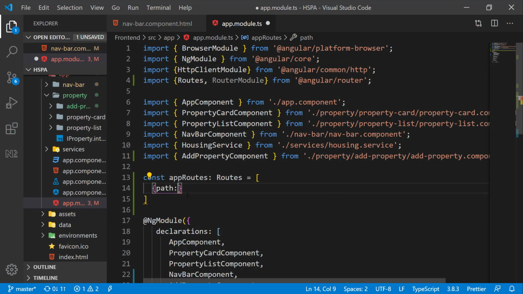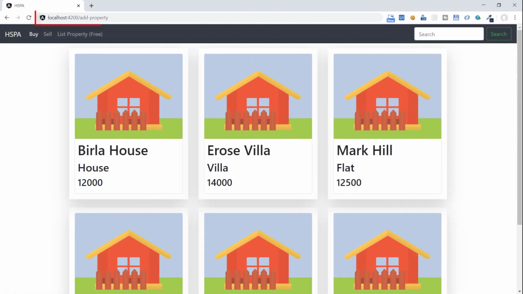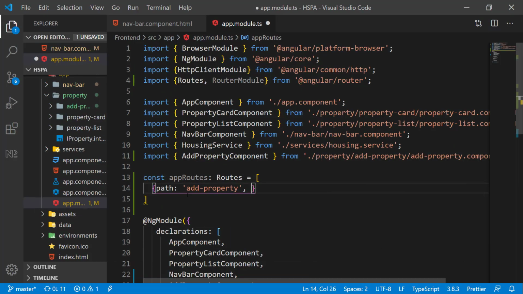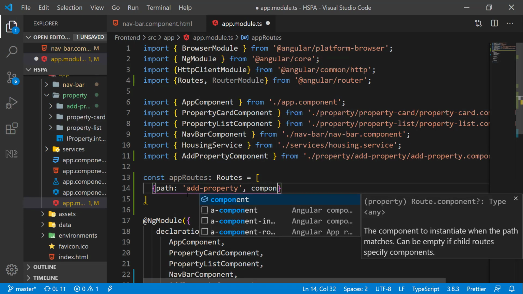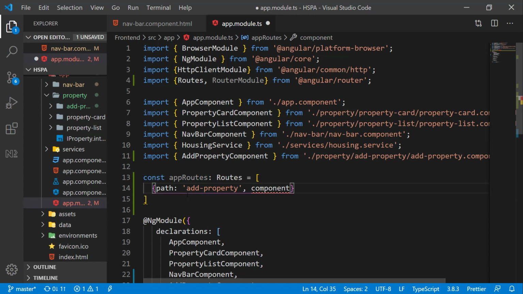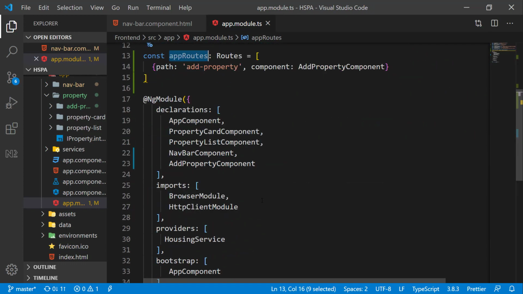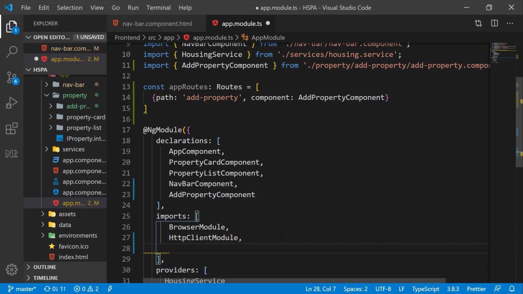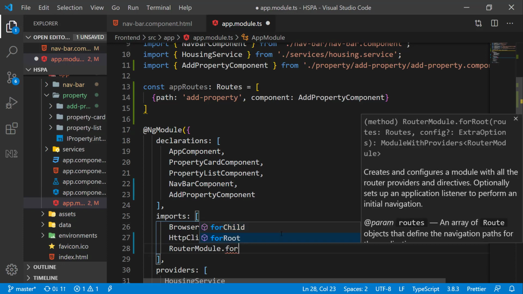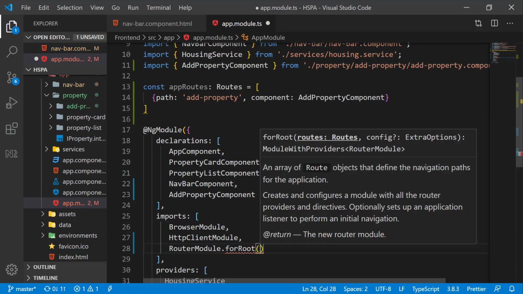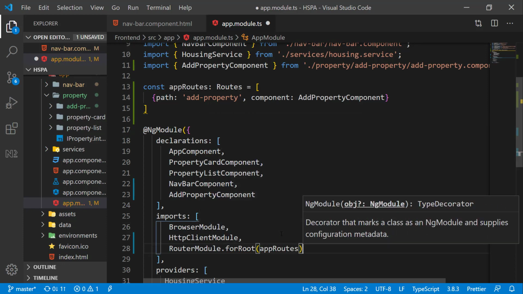It should have a path that should be a string. Let's add a path, add-property. So this path will look like this in the browser. The second property of this object should be component, that should be loaded if this path is entered in the URL. And here we want to load the add property component on this path. Now we need to register this appRoutes constant somewhere in our application. And here in this imports array, we will do this using RouterModule. And this module has a special kind of method named forRoot, and pass this appRoutes constant here.